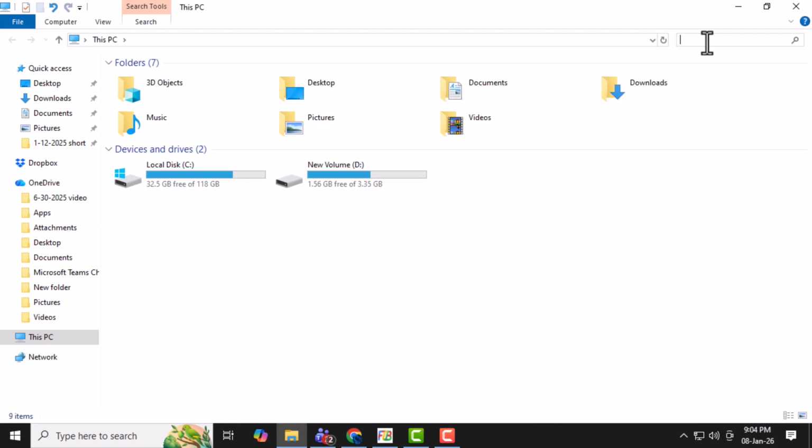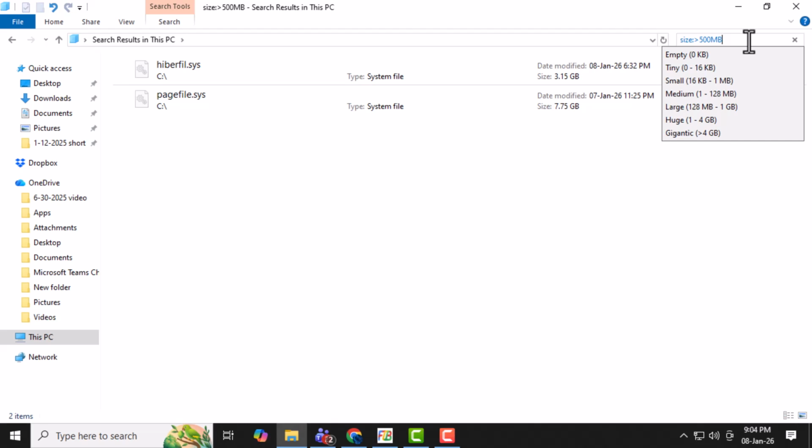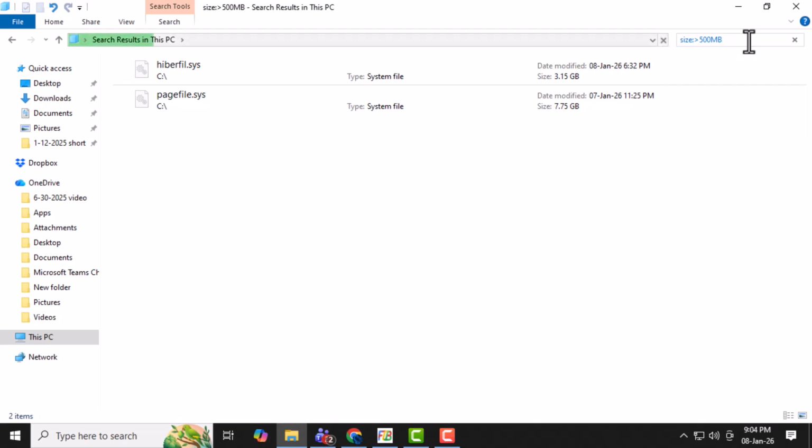Step 6. Type size: greater than 500 megabytes and press Enter to find files larger than 500 megabytes. This helps you quickly identify files that are consuming a lot of storage space.